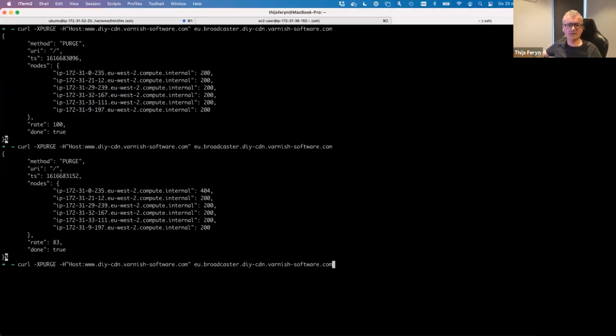Mind you, this is just for the EU, so I could start adding multiple, what my HTTP client on the command line supports. I can do the same thing by adding US. Let's do some copy paste magic.